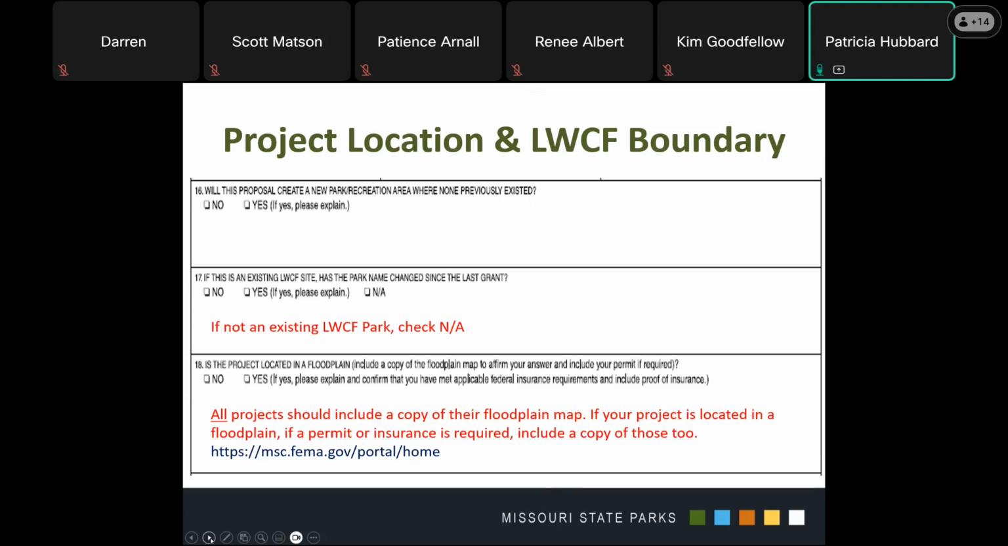Especially if your park got grant funding in 1965 or the early 70s, sometimes throughout history, park names change. So we just need to show how that has changed throughout the history.